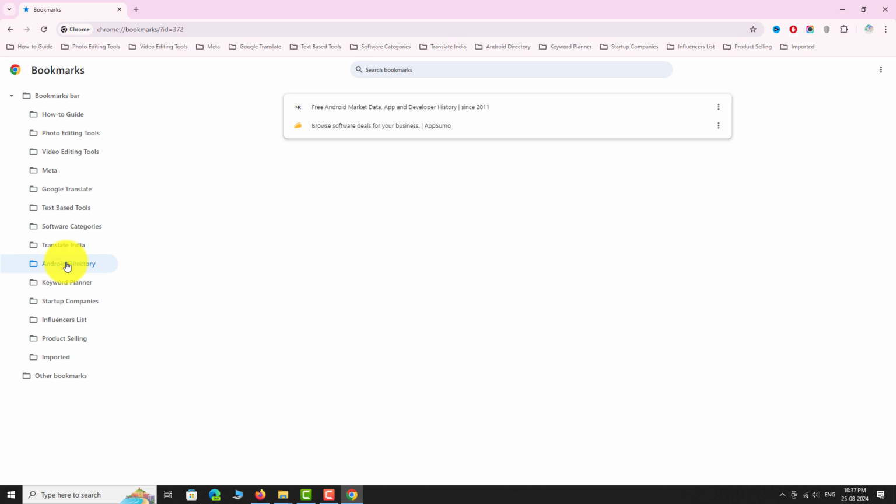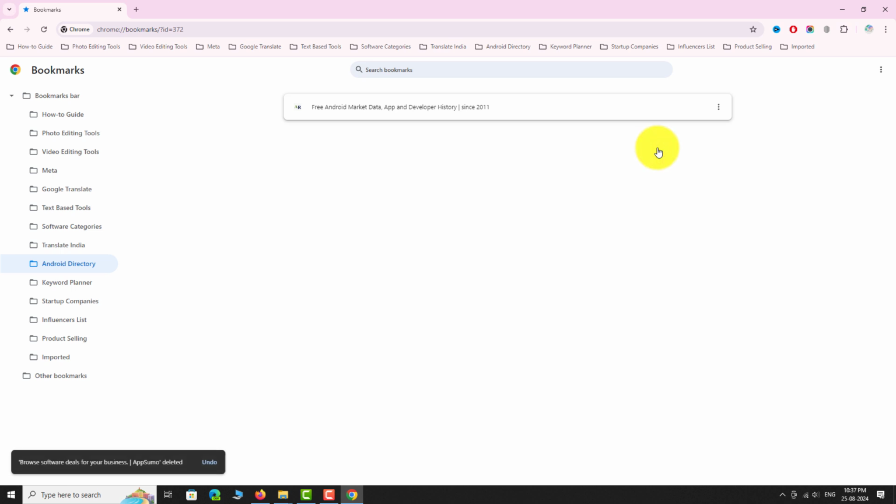To delete a bookmark, click the three-dot icon next to it. Select Delete from the pop-up menu. As you can see, the bookmark has been deleted.